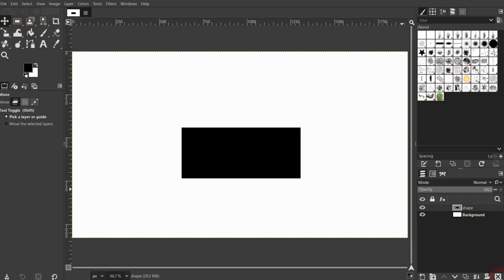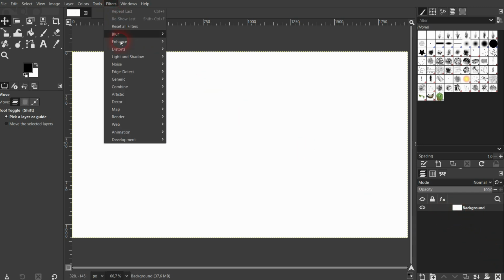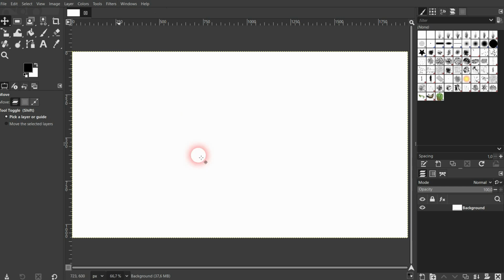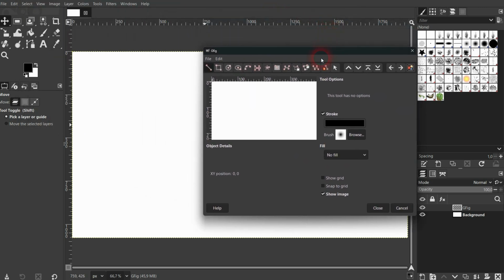There's also a different way to do it. You can go to filters, render, and there's something called Gfig. And this renders basic geometric shapes. It's not a bad solution, but once more, I've already mentioned that Gimp isn't really for these illustrations, for digital drawings, especially when you think about vector designs.